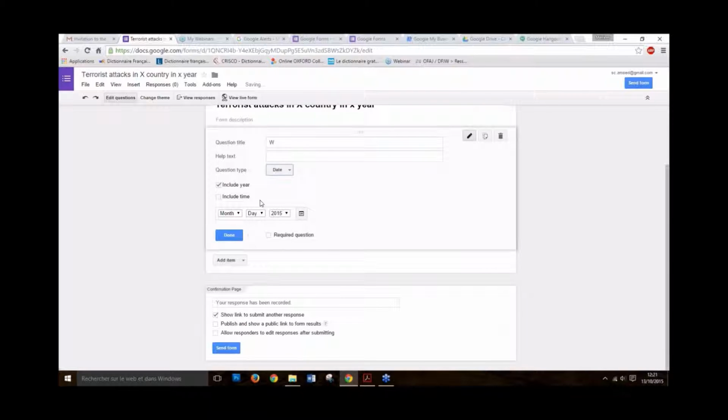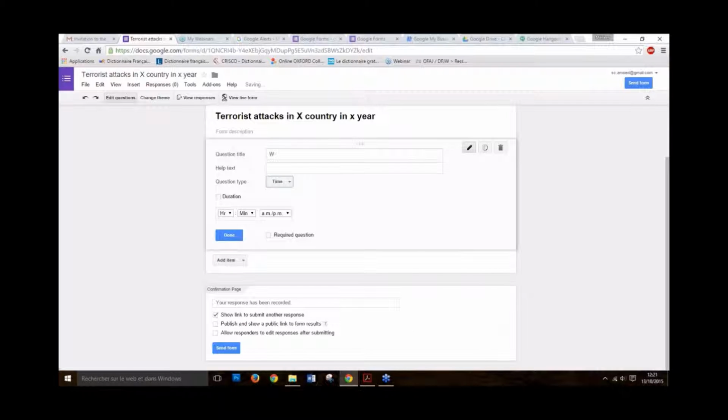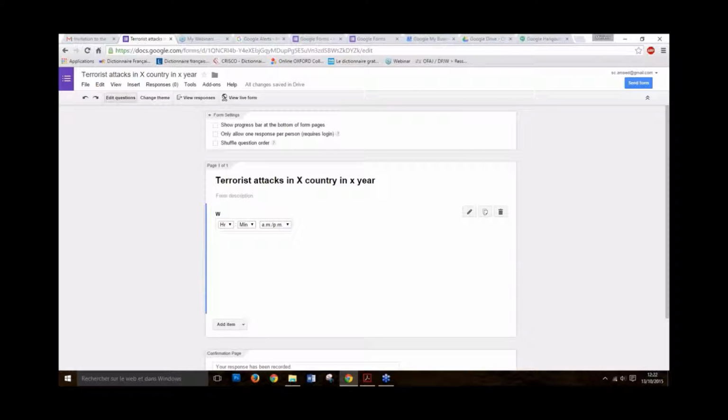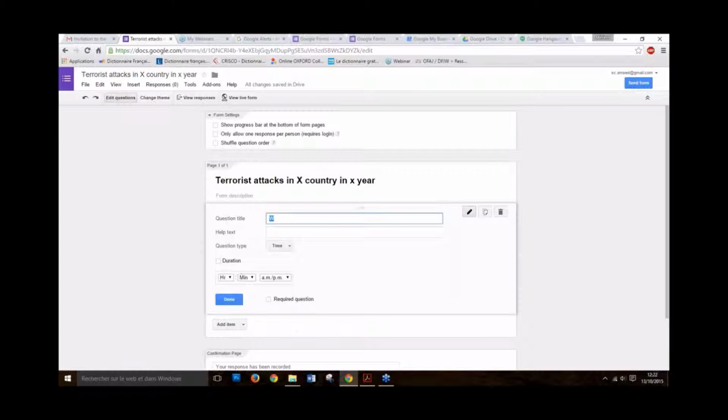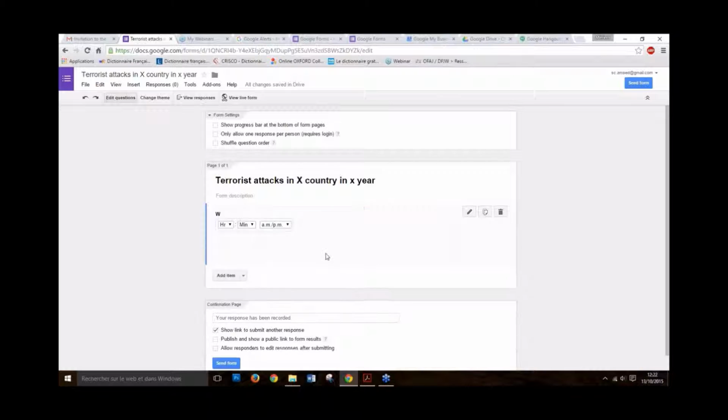Okay, then you can also have dates and time. Then you can choose if you want this to be a required question, so it will be compulsory for the respondents to answer this question to see the following one. And you can duplicate your questions, you can delete them, and you can always edit them even when it's done. You will always have these three options, so you can modify it whenever you want.